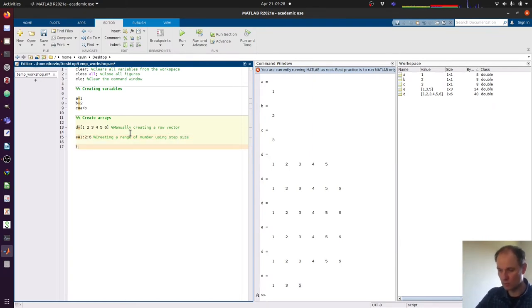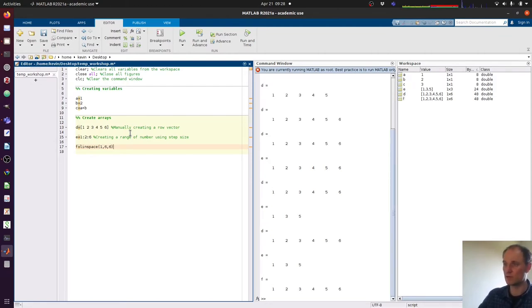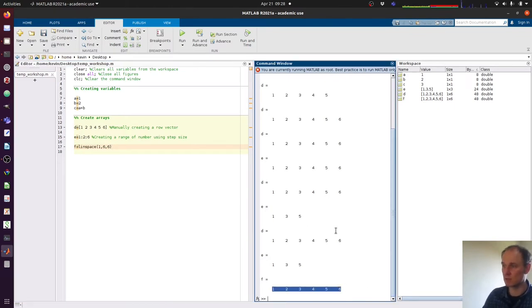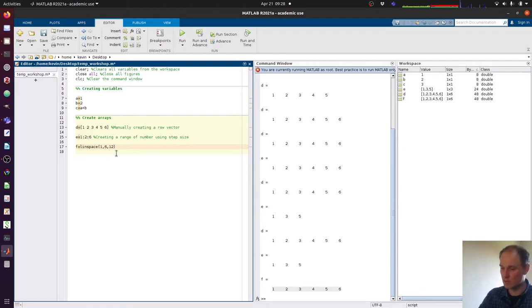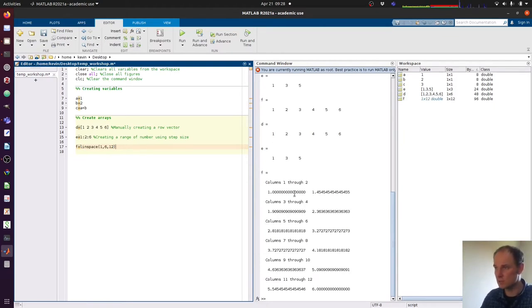Okay, you can also do, let's call it f equals linspace, which is called linear space. I can start at 1, go to 6 in 6 steps. So now the first thing is the start. The second input is the end. The last input is the number of steps to use to create that variable. So now if I look at f, I go 1, 2, 3, 4, 5, 6, right? I could also say 12 steps, and now it might be fractions, right? Because it is format long, these are now very long looking.